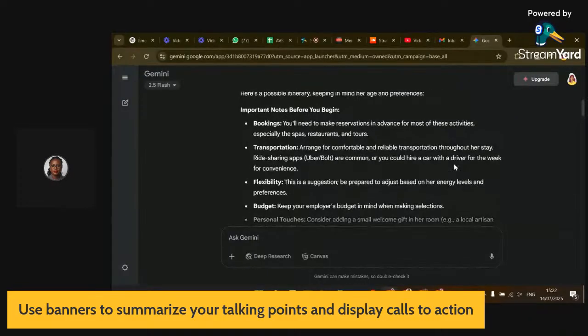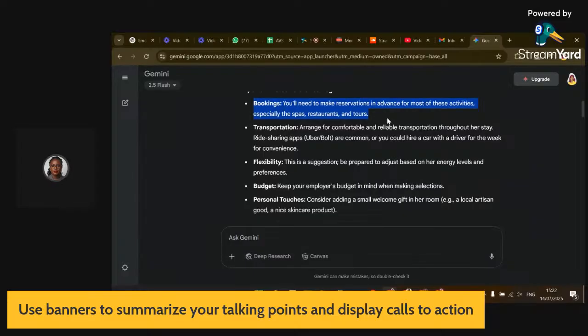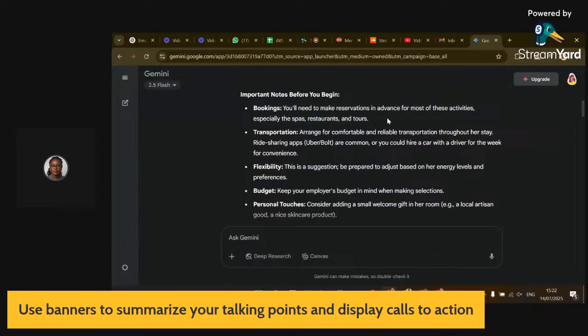So if you see now, you see important note number one, bookings. It's telling you the important things you have to do as a virtual assistant, which is why it's important that you tell it that you are a virtual assistant, right? So first it said bookings, you need to make reservations in advance for most of these activities, especially the spas, restaurants, and tours. So that's a task that you have to complete to finish this task that your employer has given, right?